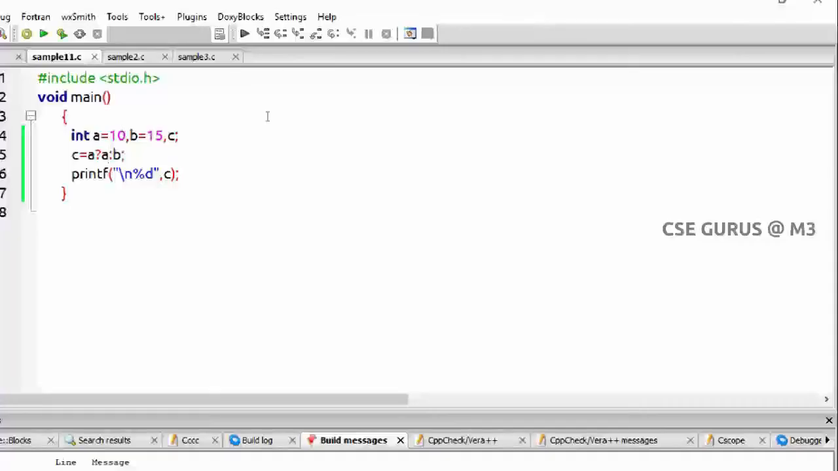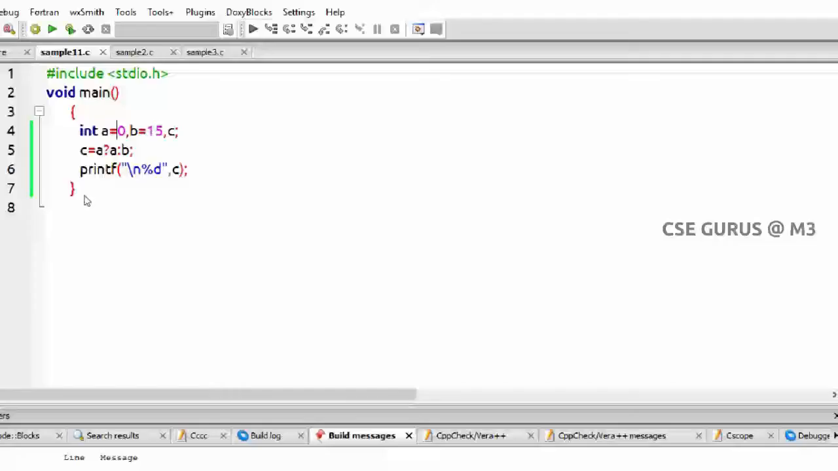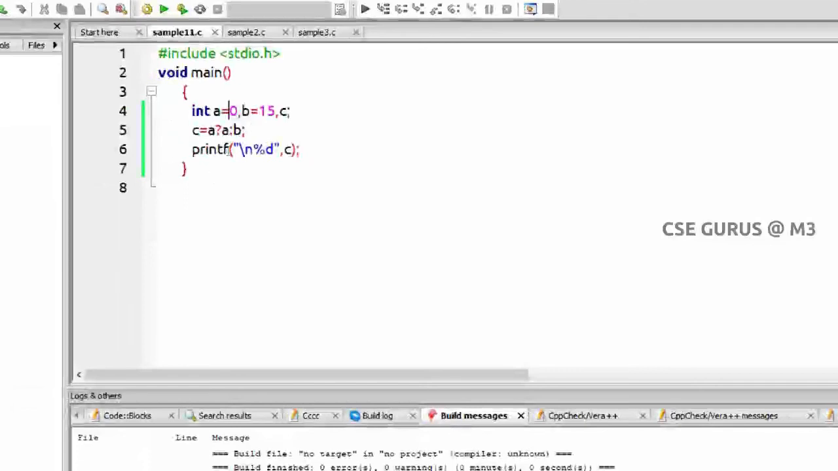And let me take like this, a equals 0. 0 means false. So b, what is the b value? 15. So like this also you can give, 15 is the answer. And one more thing I want to highlight here. Let us suppose I have more than one ternary operator, which can be taken first? So that is also very important.